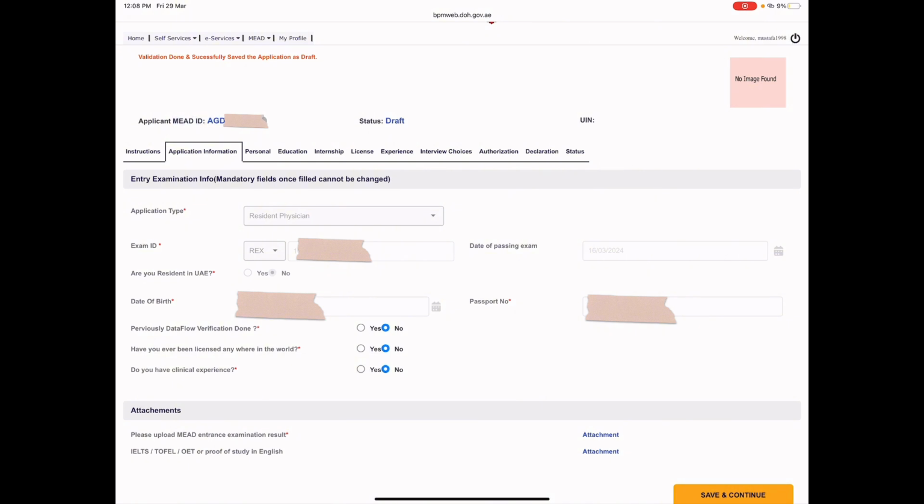Okay, so once you have your application information filled up, it takes you to a MEAD ID number. That is the number that is going to be given to you separately, and your status is going to be a draft until you submit. And then you have the application information, personal, education, internship, license, experience, interview choices, authorization, and declaration status to be filled in step by step.